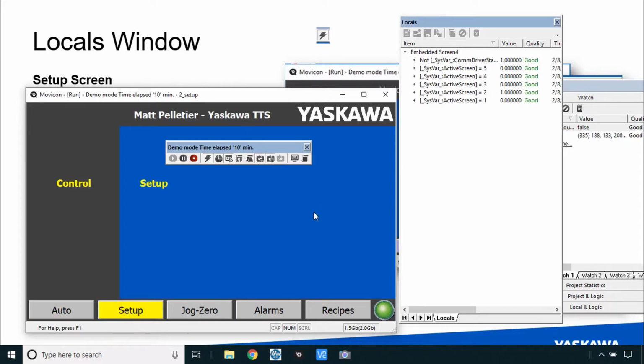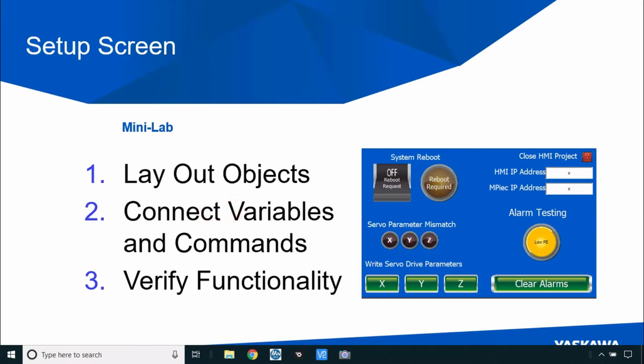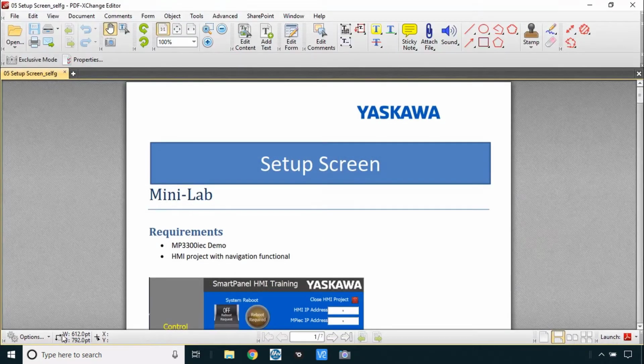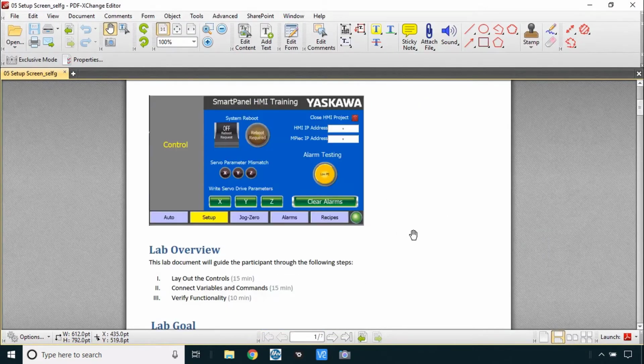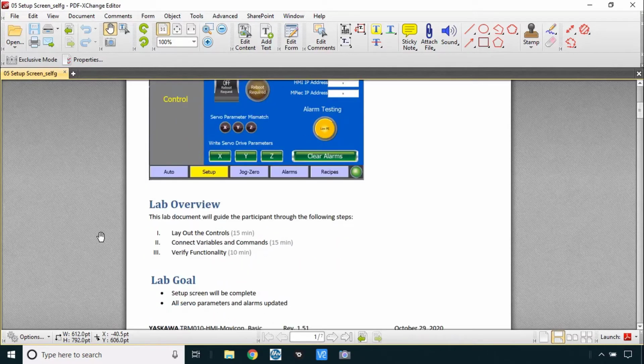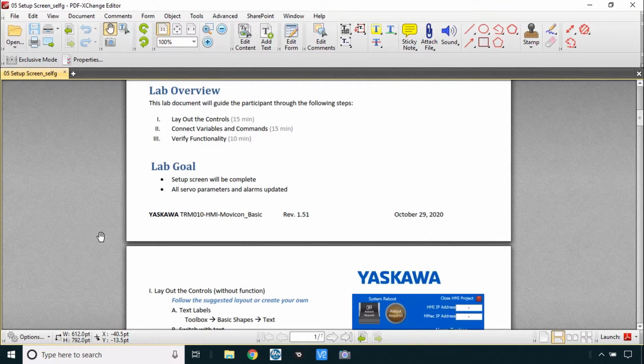Okay. Once again here, if you would please open up that PDF for the MiniLab. The strategy we have in this MiniLab is to first lay out the controls with each object. Once they're all in place, then connect the variables and commands. Finally, press all the buttons in the runtime and verify that it works. Please use this MiniLab as your guide to get this done, and you can pause the video now. When you resume, you'll see me run through these steps myself.